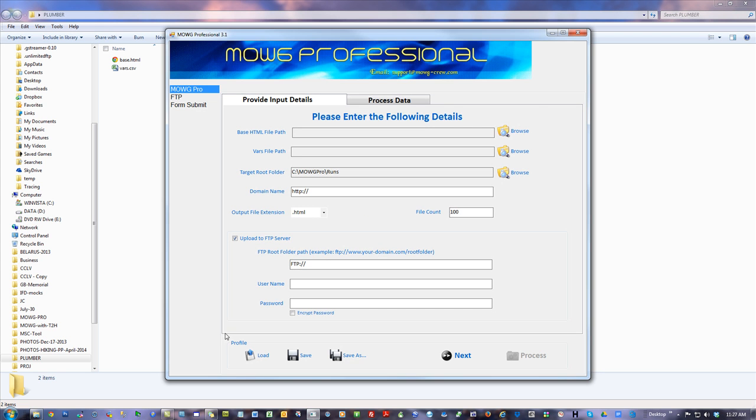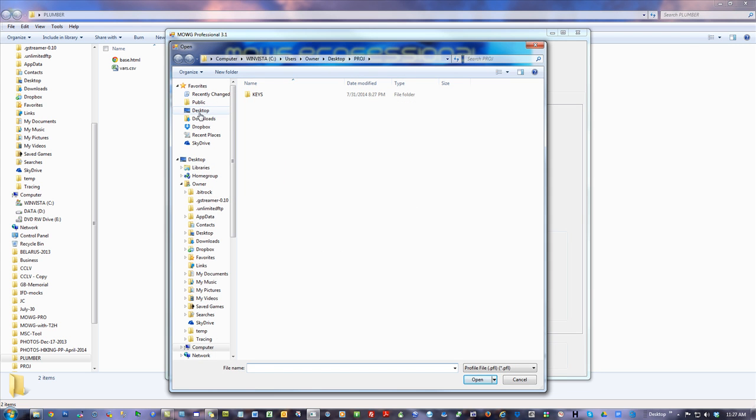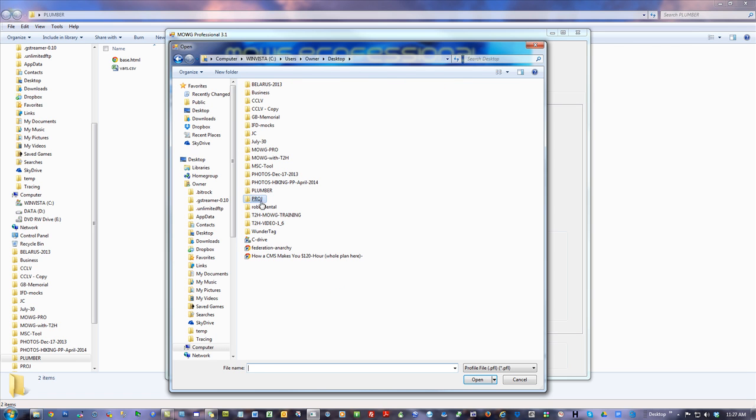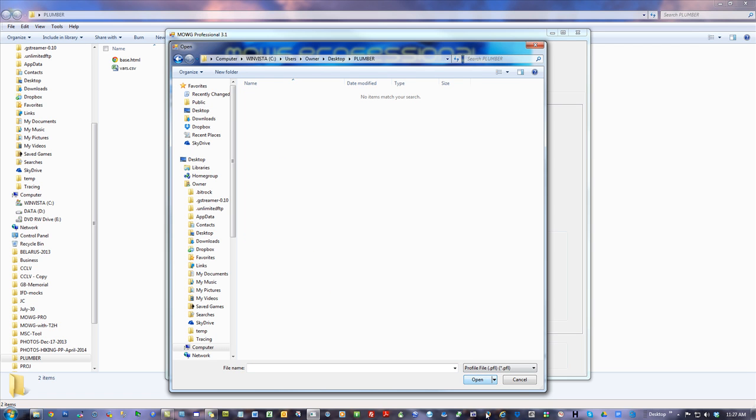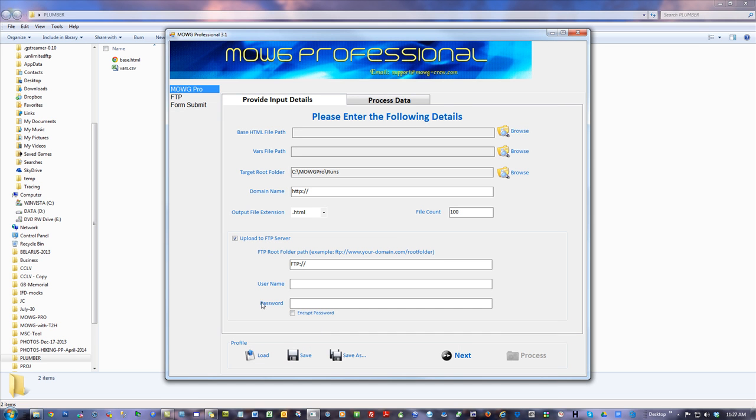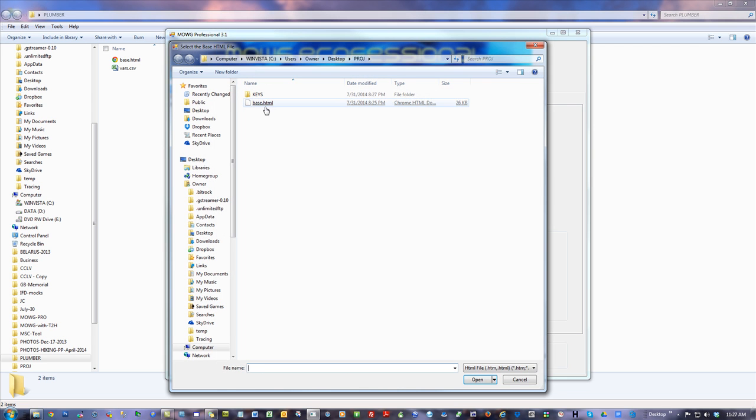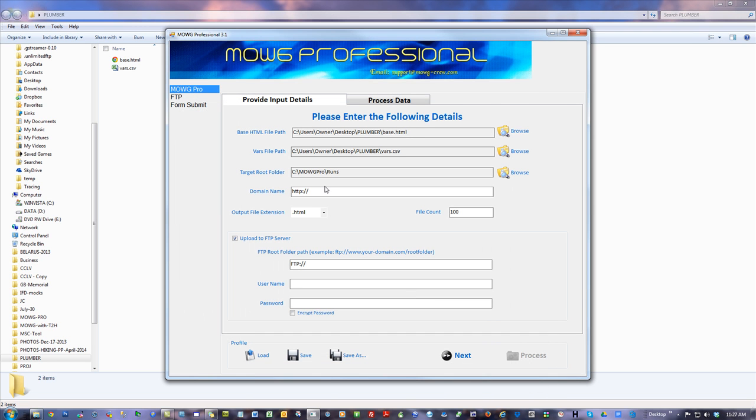So, load. Let's go to my plumber. Desktop, plumber. Boom. I'm not loading a profile because I don't have one finished. I'm just bringing in an HTML file. But get the right one. It's a different folder. That's where it left off last. Back here, get the right one. Now it's going to the right place because that's where I just went. And I can just put something in here, dummy.com/project. Don't upload. Next.